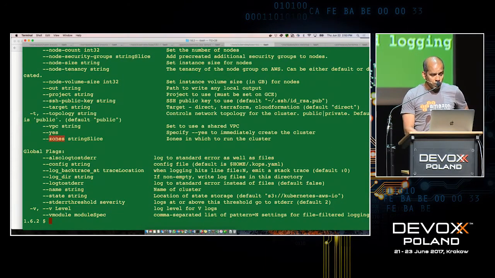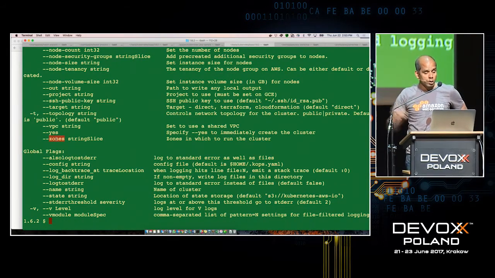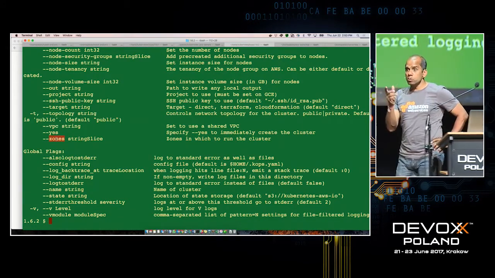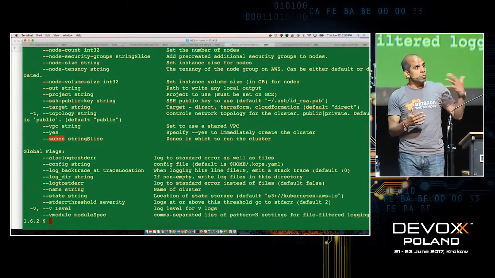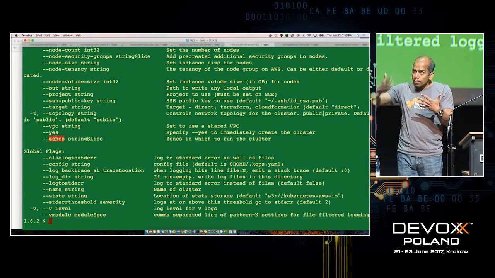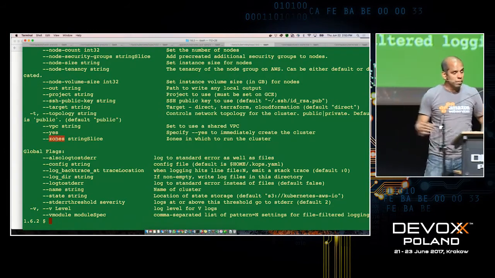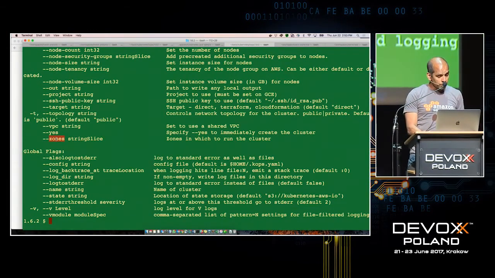So here I'm saying the zones in which to run the cluster. You can say, okay, this is where my worker nodes need to be split across. And if I know that in US West 2 there are 3 zones, 2A, 2B, 2C, I can set up those different zones, and then my worker nodes are spread across those availability zones for higher availability.